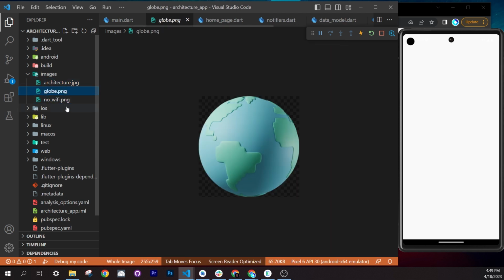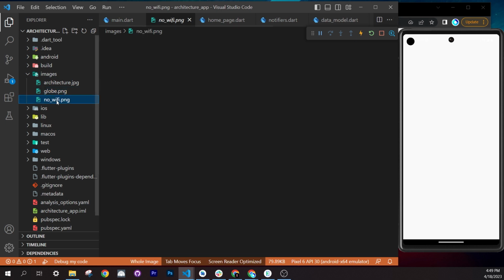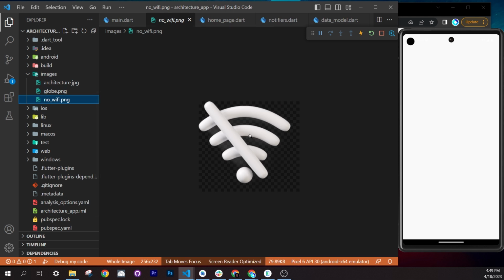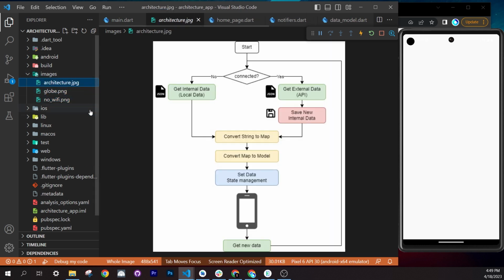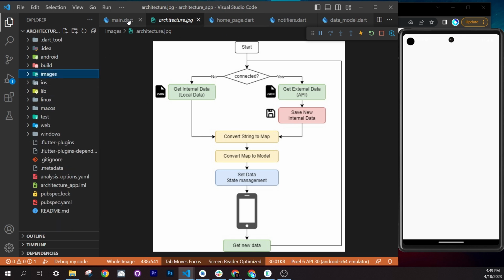Okay, next I have the globe.png. This image is available on icons8.com, if you want to check it out. Otherwise, you also have the Wi-Fi icon. You can download them on icons8.com. I will put the link in the description of this video, if I remember, hopefully. Okay, so these are the images I have added inside the project.